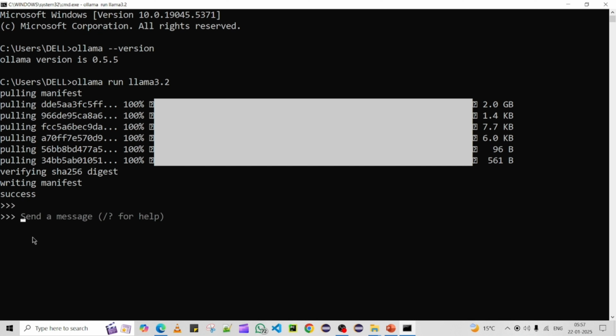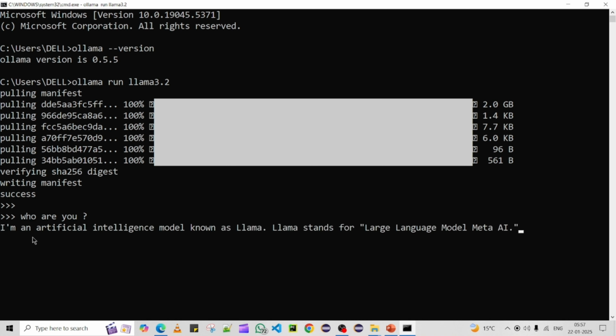Now we are going to test this model whether it's working or not. Let me ask a simple question: Who are you? So I'm just asking a simple question. We are going to wait for its response. It's giving the response saying that it's an intelligent model, Llama, a large language model of Meta AI. So that means it's working.